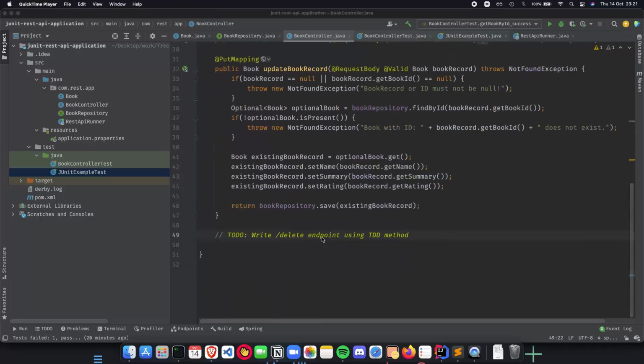But we had left out writing the delete endpoint using the TDD method, which is the test driven development method. So in this video, we will be writing or implementing our delete endpoint using unit tests, which we write first, and then we implement our delete endpoint. So this is going to be a very basic TDD implementation, which will give you an idea of how it works. And then your homework would be to add in the not found exception edge cases to the method using test driven development. So without further ado, let's actually start implementing it.